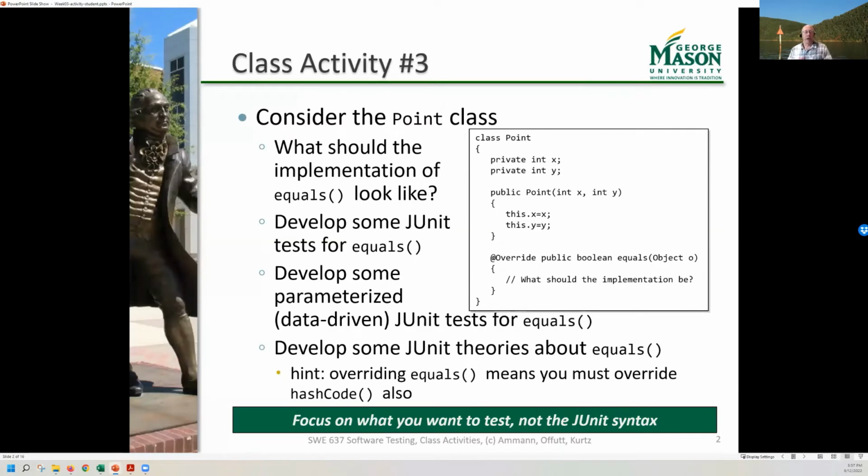All right, so this file is available in week 3 on Blackboard. So we've got a point class. Here's the point class. A point has an X and a Y value. It's got a constructor, and then it's got a Boolean function equals. So we pass in some other object, and the question is, what should this implementation do, and how should we test it? So we're going to have 4, or perhaps 5 pieces to this.